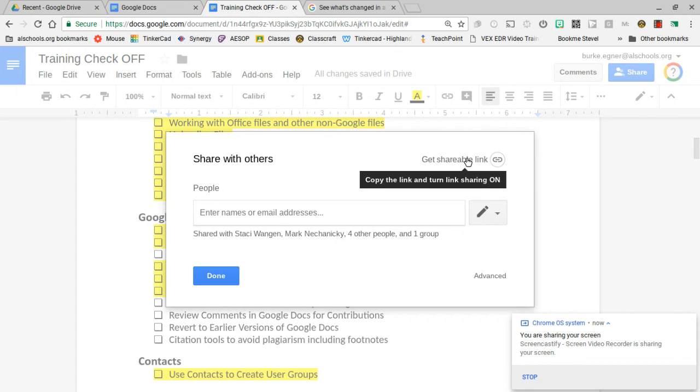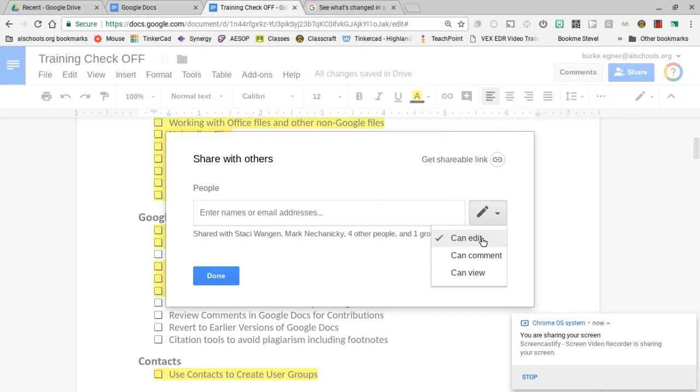But the other thing that you can do is you can get a shareable link, and by turning on the shareable link, you can get a link to the document that by default is for Albert Lee Schools employees' addresses only, but you can change that to be something that goes outside of the school district, and you just choose, are they able to edit, comment, or view?